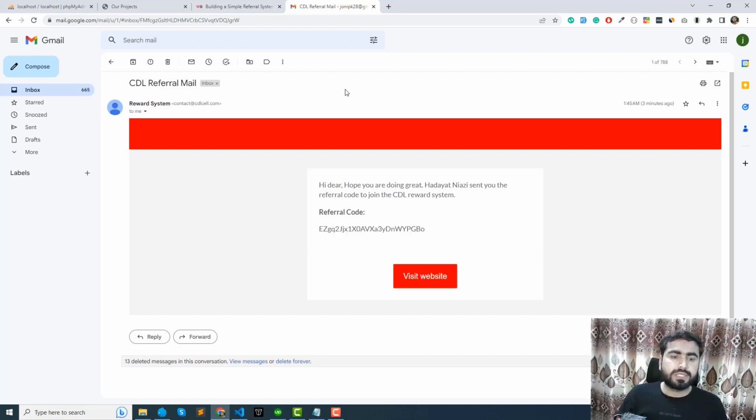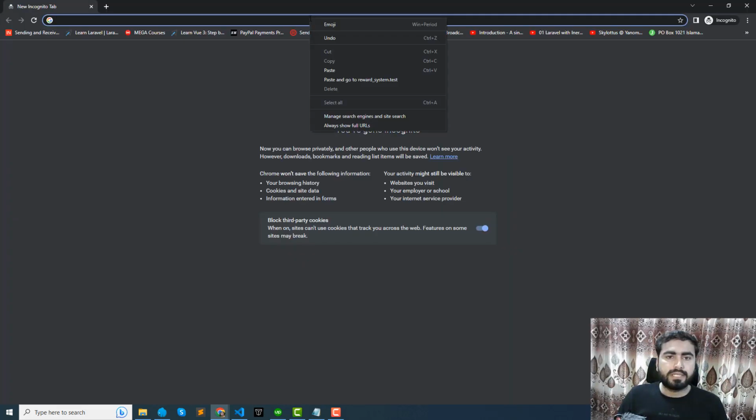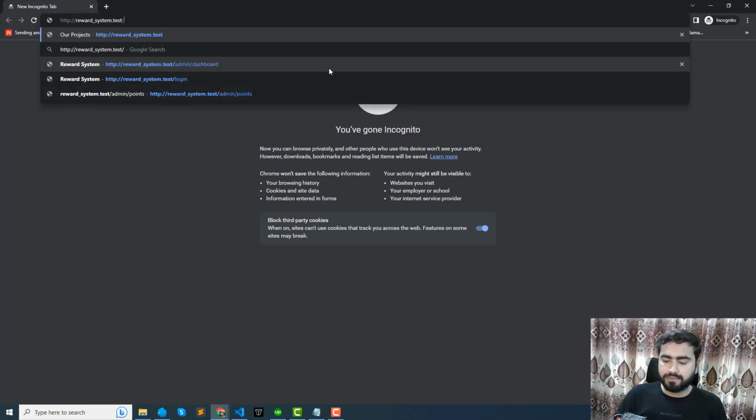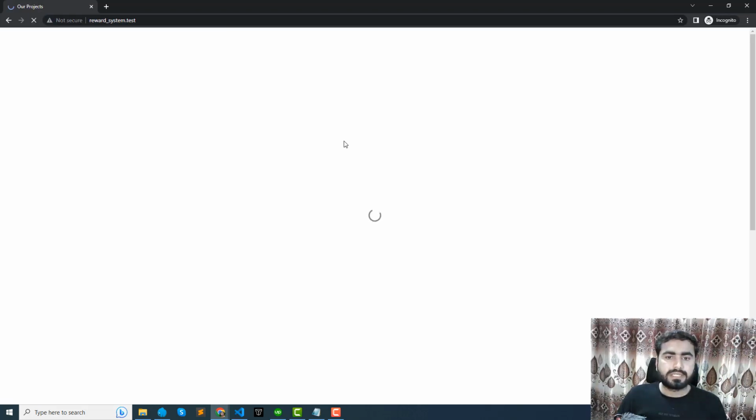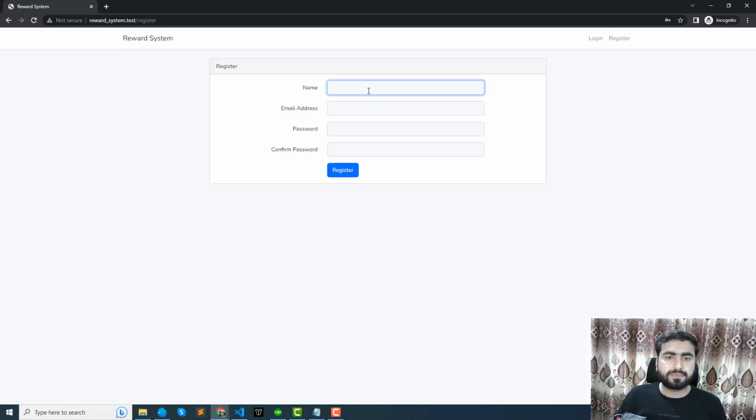Okay, so here I'm going to open a new incognito window. Here I copied the link, so just paste it, hit enter, and yes, it's opened, right? So now I'm going to register a new user, which is Johnny Khan. But first, I don't want to register this user, because I want to add one more field, which is referred by, where the user can use this referral code, right?